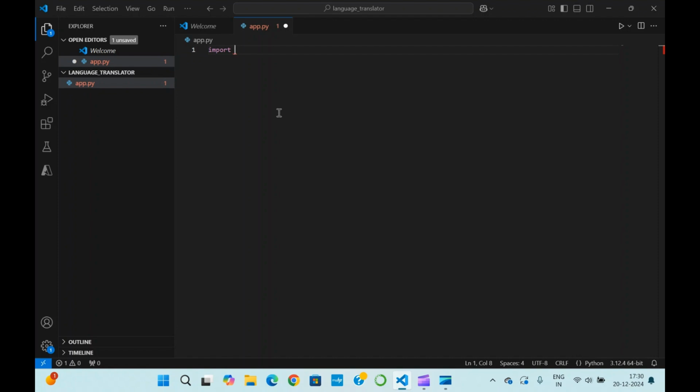We'll firstly import some important libraries, like Streamlit. First I will write all the libraries, then I will explain each and every library and why we are importing it.